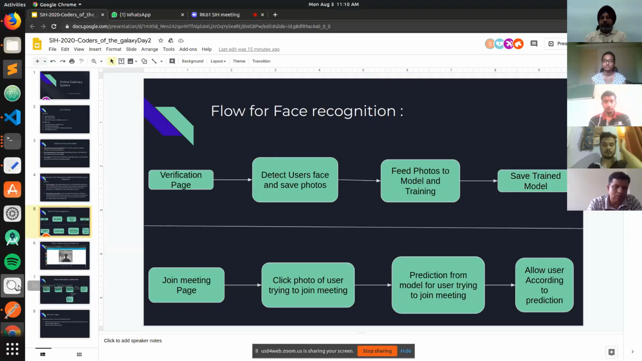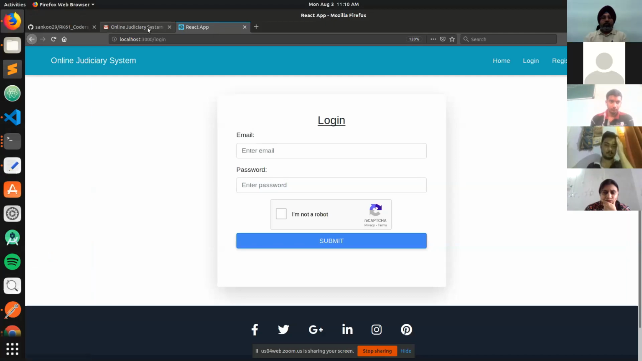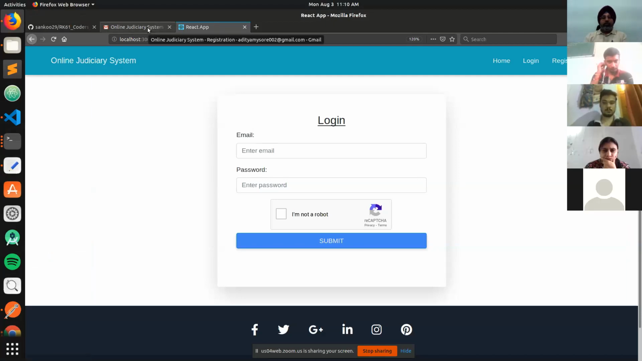Now, I would like to request Aditya to just show a quick demonstration of this. Thank you, Shabir. Now let me show you how the face recognition happens.